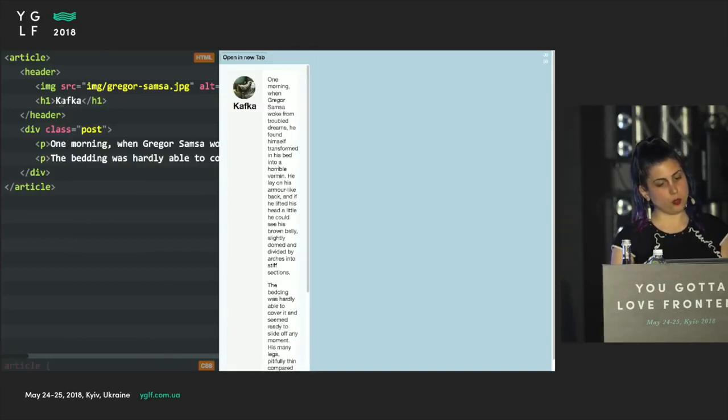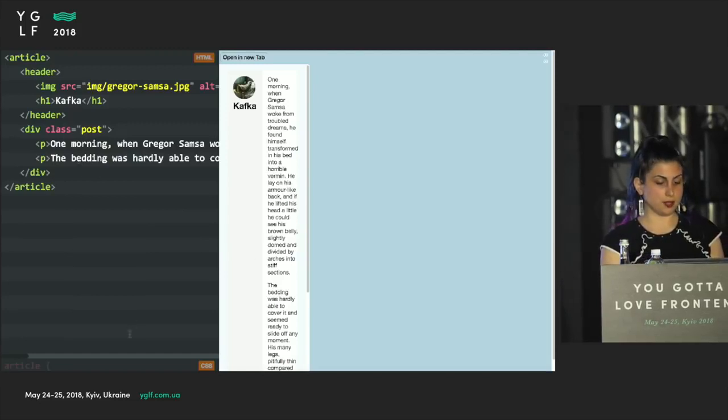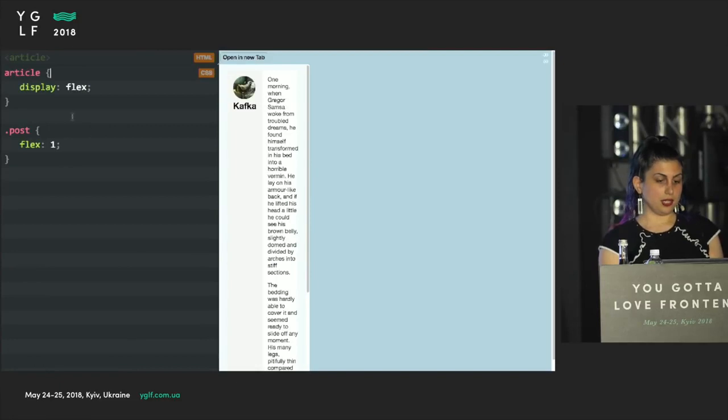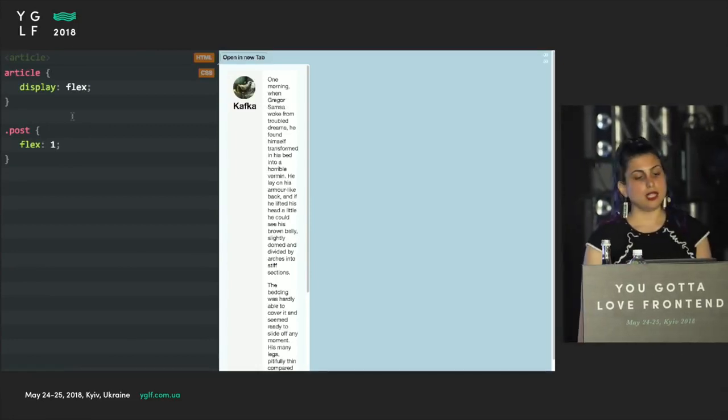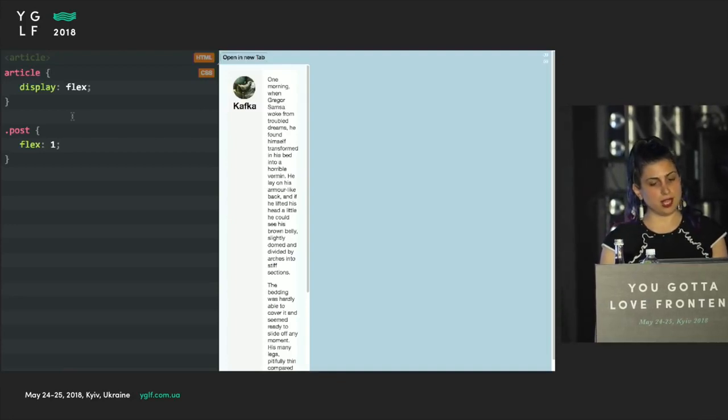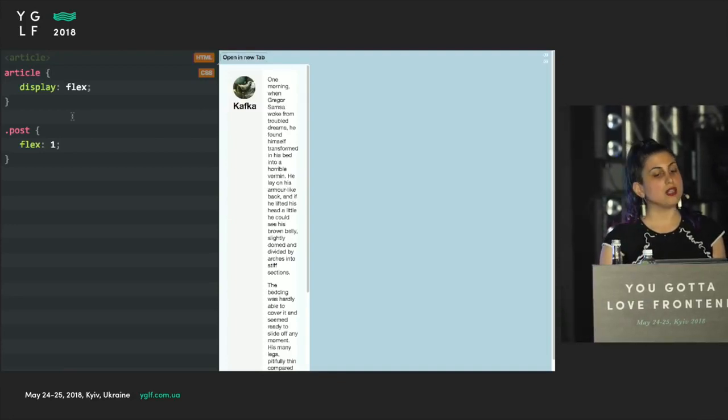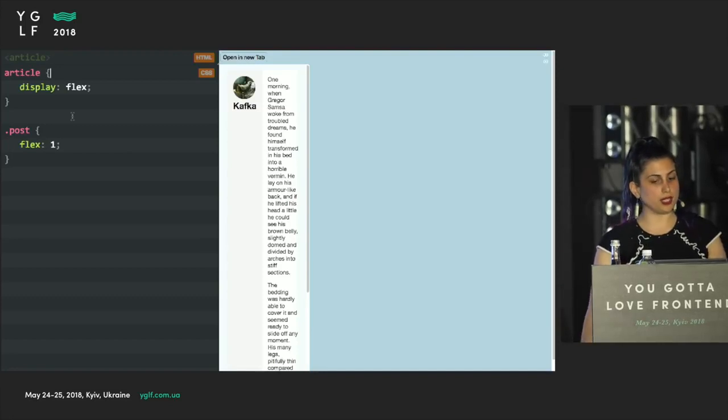Let me walk you through the HTML first. There's a header element, which is the gray area here, and there is a post element that actually contains the message. And here, the parts of the CSS that are relevant to this is that the article has display flex, and the post has flex 1, so that it stretches to accommodate any remaining space.